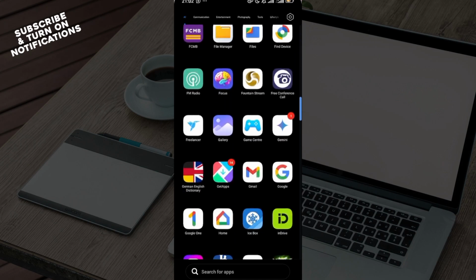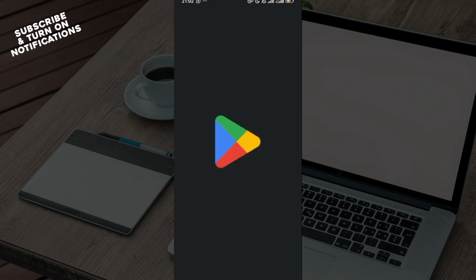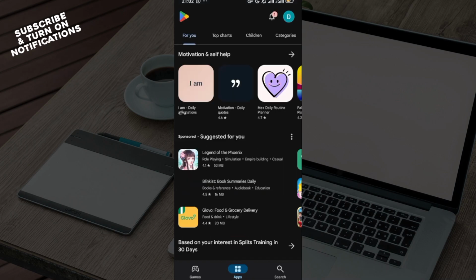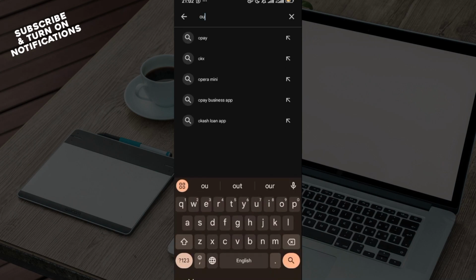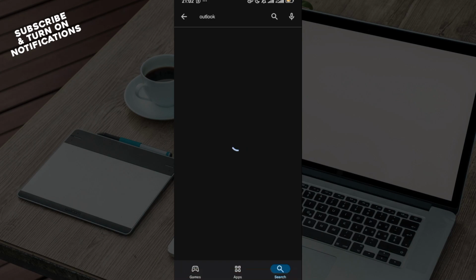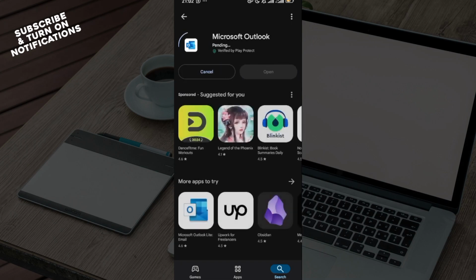The first step is for you to head over to your Play Store or to your App Store and then launch your application and then search for the Outlook application. And once you found it, click on it and then install it.